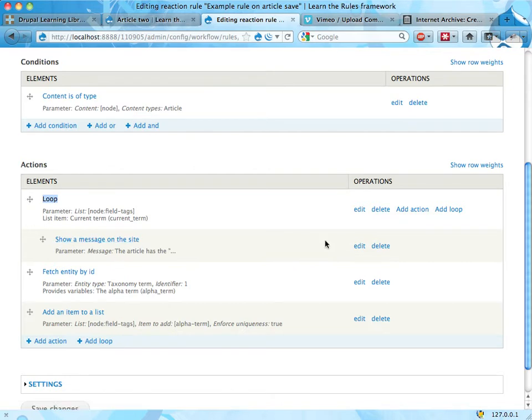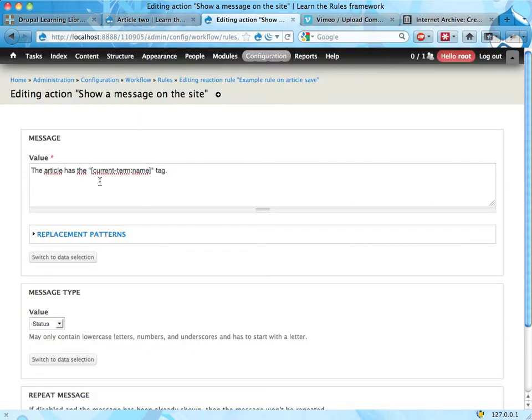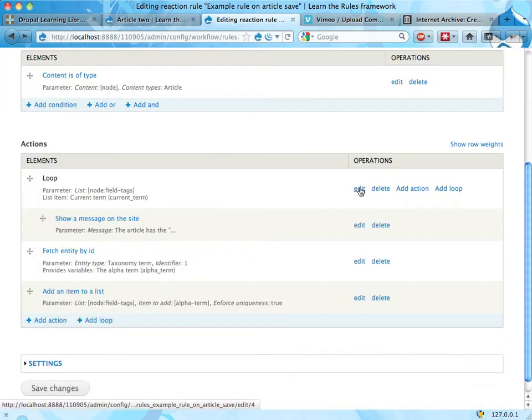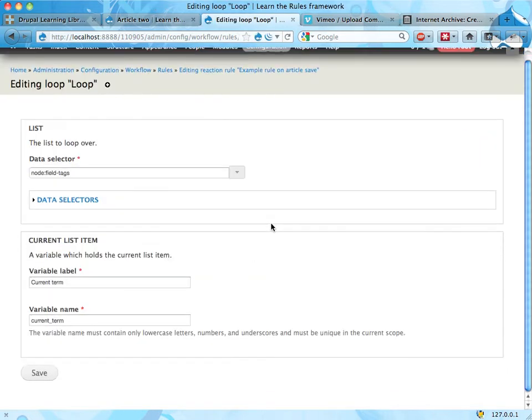Oh, here's a pretty important thing that I didn't really mention. The tag here, current term name: for each iteration through the loop, through the list, we get the current value, the currently active term in this case. And I got here to set the label of that and the machine name of that. That was the base of this token that I used to output each taxonomy term. Right.